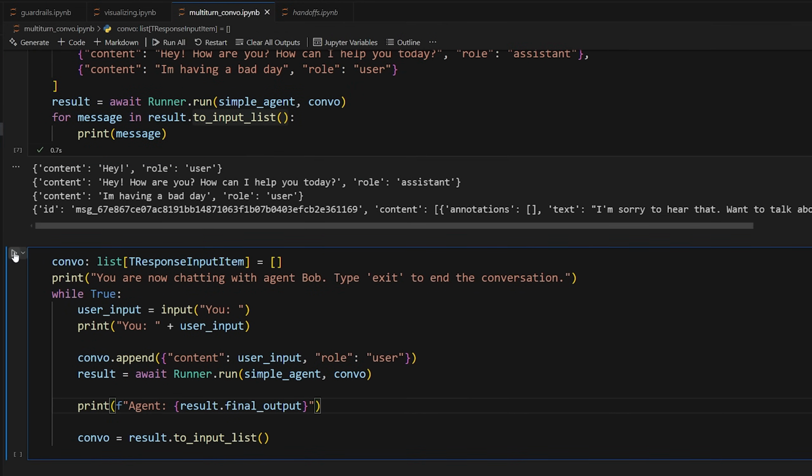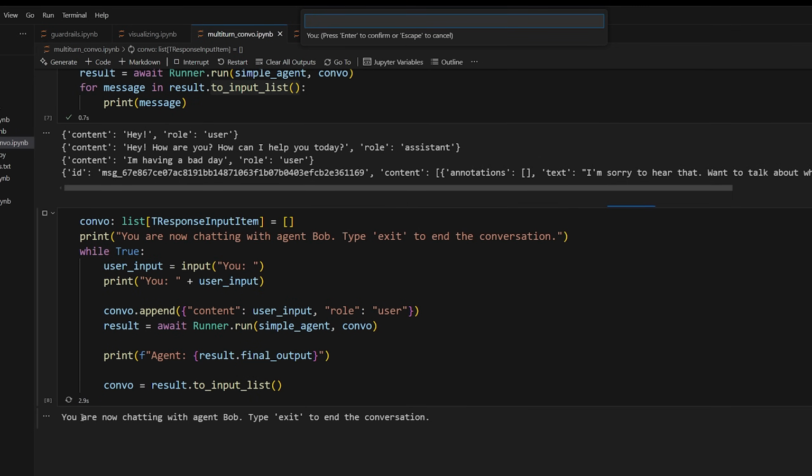So let me run this and I'll explain it again in a second. So you are now chatting with Agent Bob, type exit to end the conversation. So we can see that we can input something at the top here. So we could say, hey, and then it says, hi there, how can I assist you today? What was my first message? It says your first message was hey. So it does have a history of conversation that it's using. So we're having a back and forth conversation now. It's not resetting every single time. Pretty cool, right? And then we can exit if we want to.